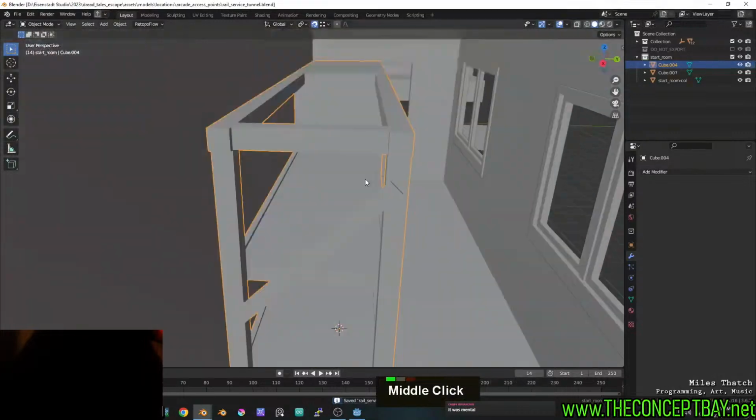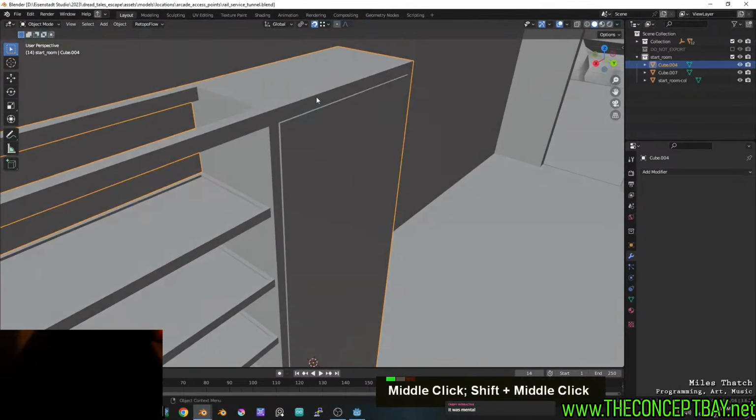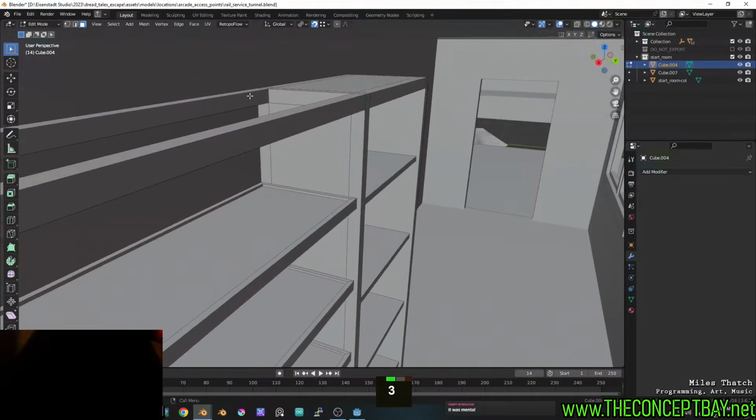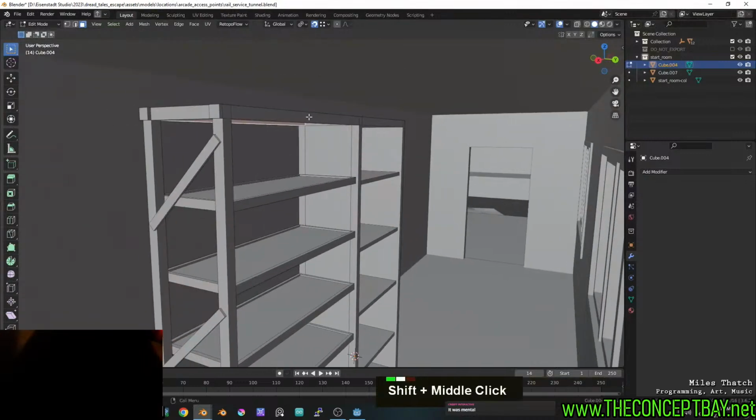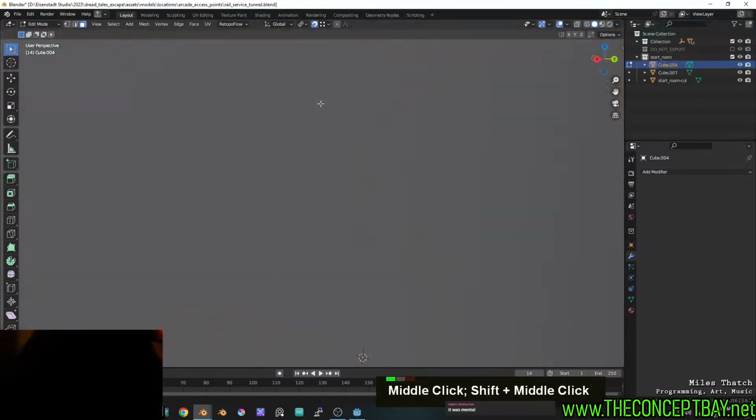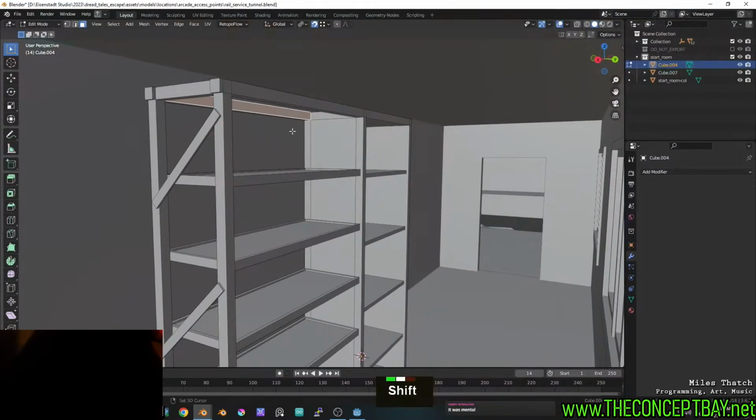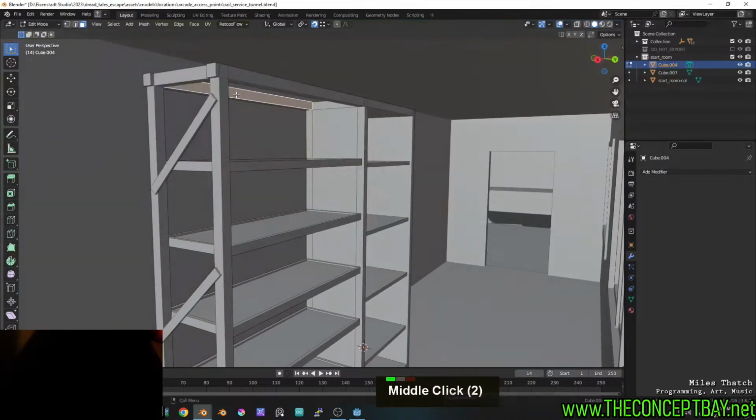Used some dude. Used the keyboard more than the mouse in Blender. Yeah, I'd imagine at some point you get tired of not making a lot of progress. Man, this looks like ass.